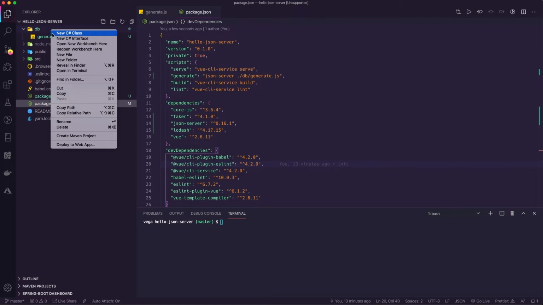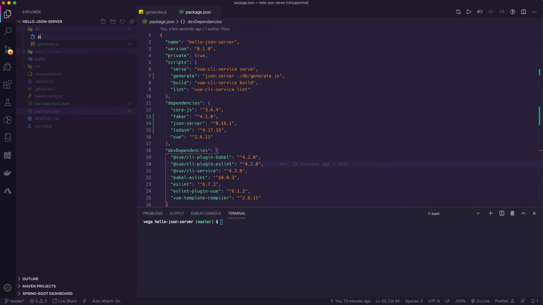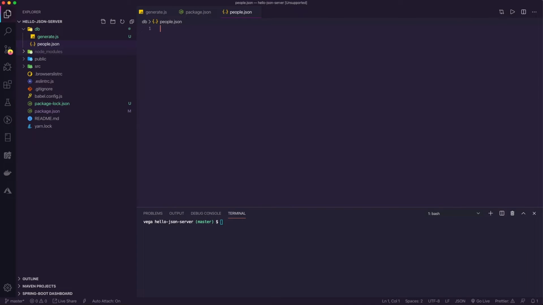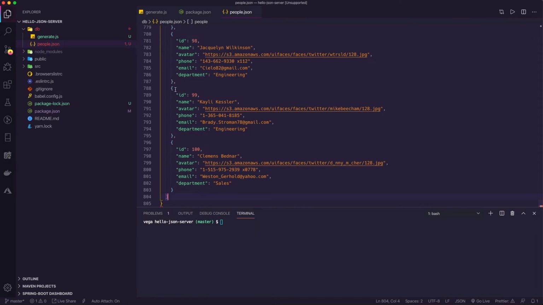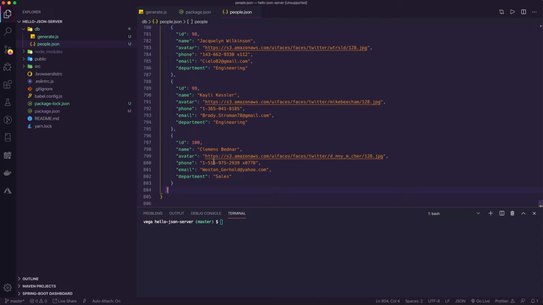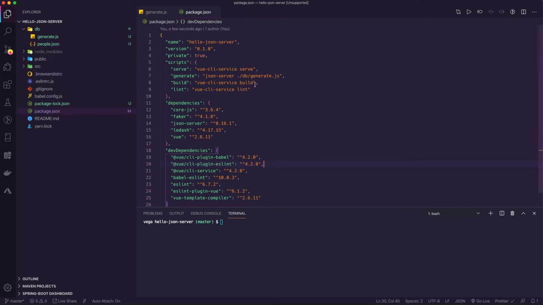Okay, so under DB, I'm going to create a new file, and we're just going to call this people.json. And this JSON file starts as an object, and then we use a name for the array here. So I'm going to say this is people, and I'm going to paste in what I just copied from the browser, so that's all 100 of my people.